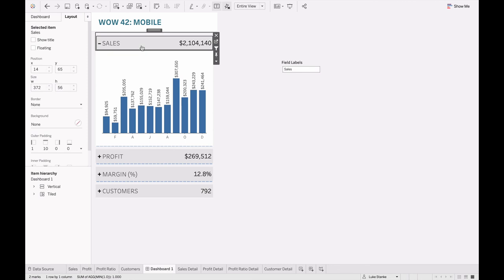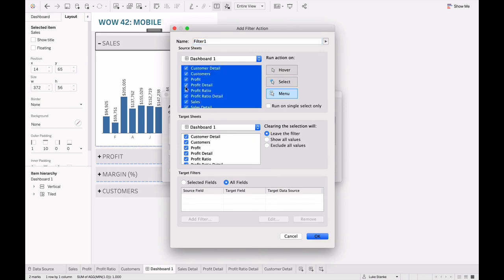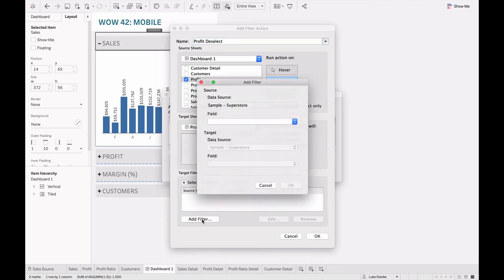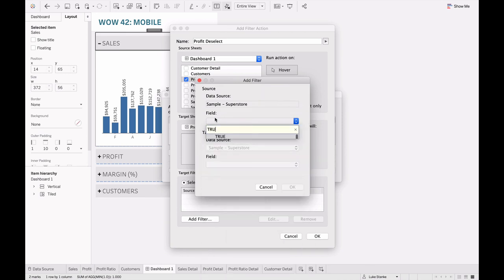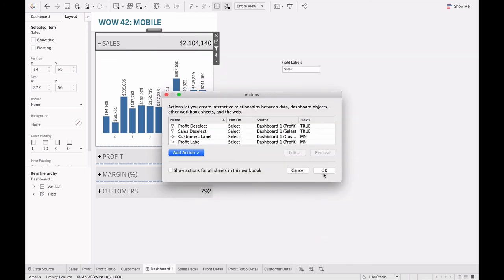I just have to repeat that same process, a different filter calculation for each of these. So again, I'm just going to go dashboard, actions, add an action, filter. I'm going to deselect all my values, do it for profit now on select. So that profit deselect, I'm going to go to the profit sheet, and make sure, by the way, you want to show all values on deselect. That's key here: when true on the dashboard is equal to false on the sheet, which is not going to happen, you're not going to filter anything, but it will change that action.